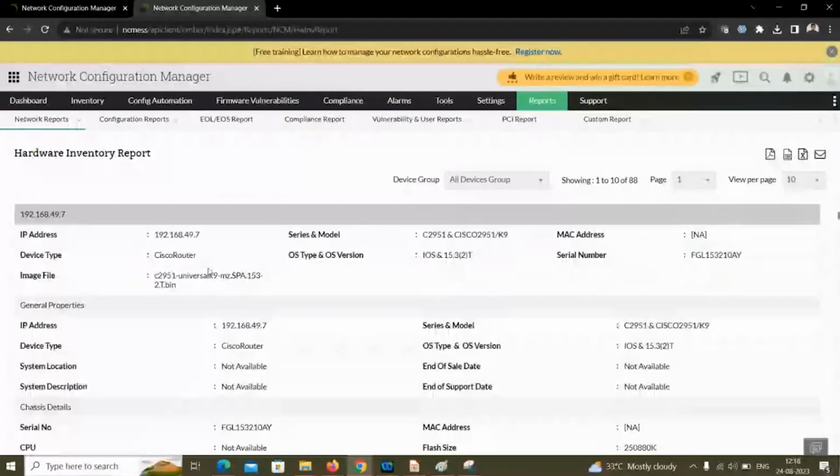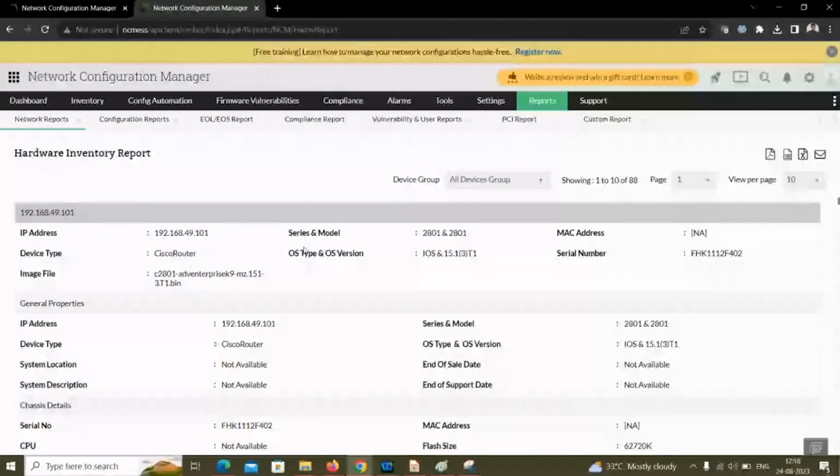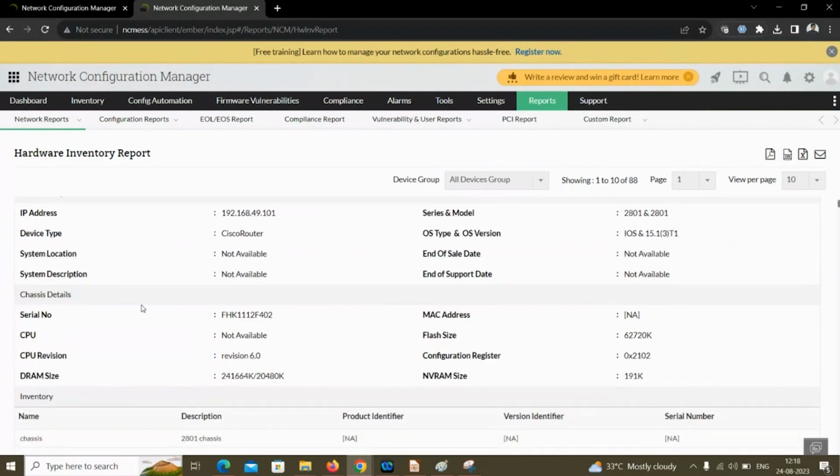You will have the information about the IP address, the series and the model number of your networking device, the OS type and the OS version being used on it, then the device type and the image file being used on that particular device. Along with this, you will have the chassis information also: the serial number, the MAC address, and the RAM size. All those details will be fetched in this report. This report can be generated in PDF format or exported to CSV or Excel format so that you can use it for auditing purposes.